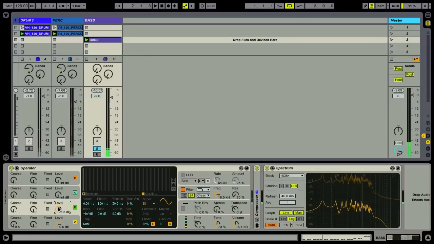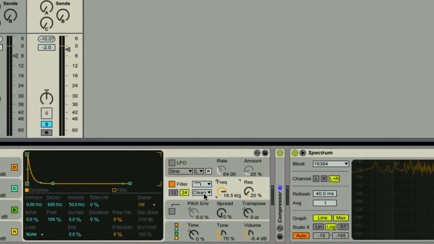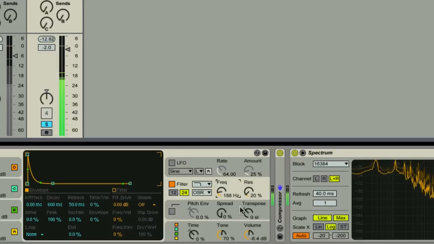So we're going to dive straight into step 3, which is to get the filter involved. And this will make a lot more sense now. I'm rocking Live 9.5, so we've got access to the super cool analog style filters. OSR is one of my favorites, so I've got that selected. I'm going to bring the frequency down, so we get rid of some of that brightness, and we'll take also the resonance down a bit as well.